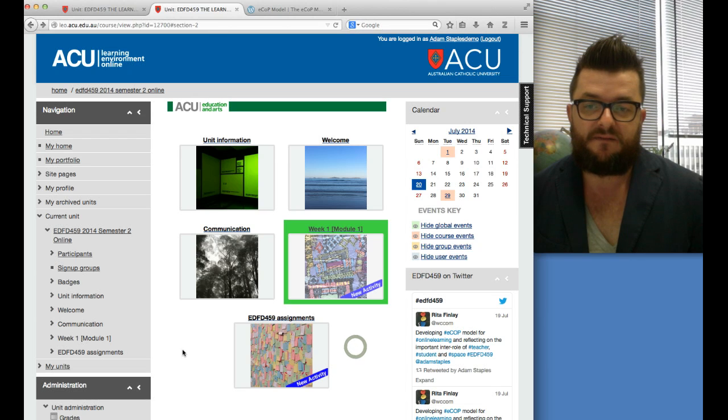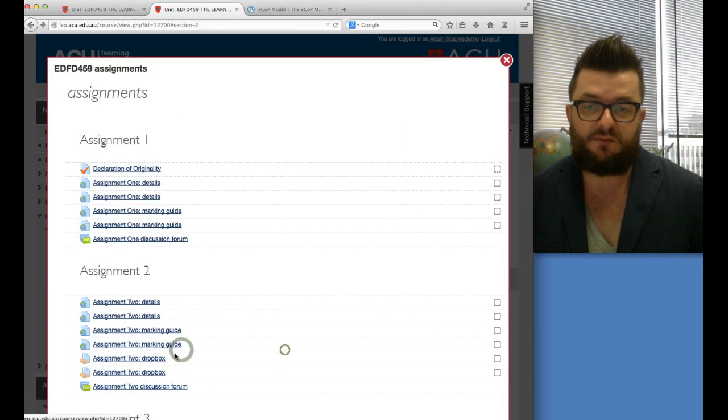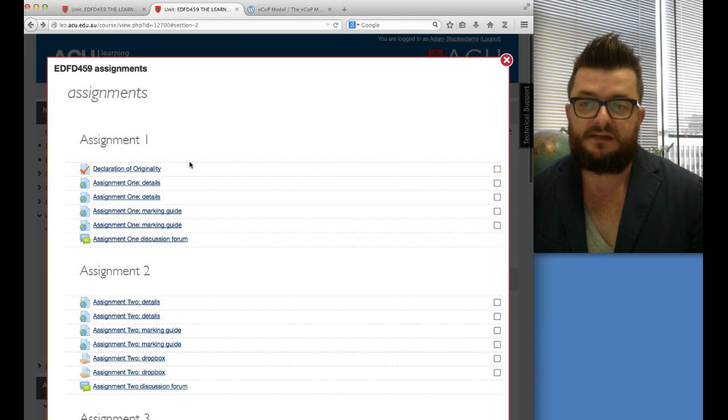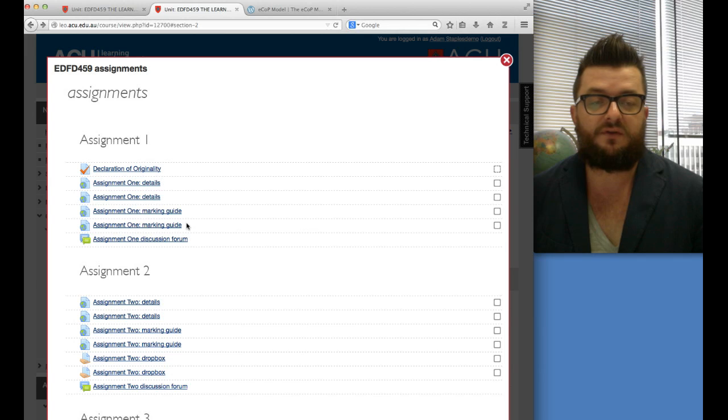We then also have our assignments module, and within the assignments module, you've got assignment 1, assignment 2, and assignment 3. Each section will have the details for the assignment, which links directly back to the e-unit outline. It'll have the marking guide for the assignment, which again links directly back to the e-unit outline, and it also has a discussion forum for that particular assignment.